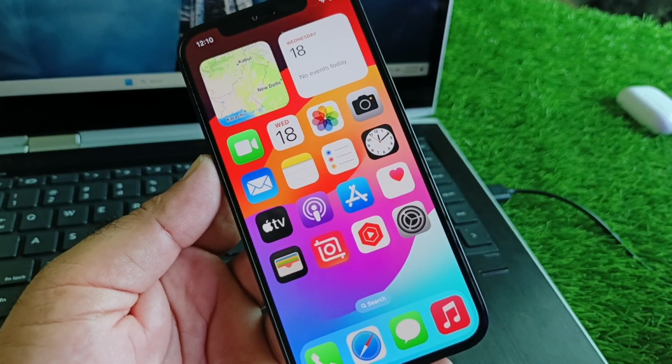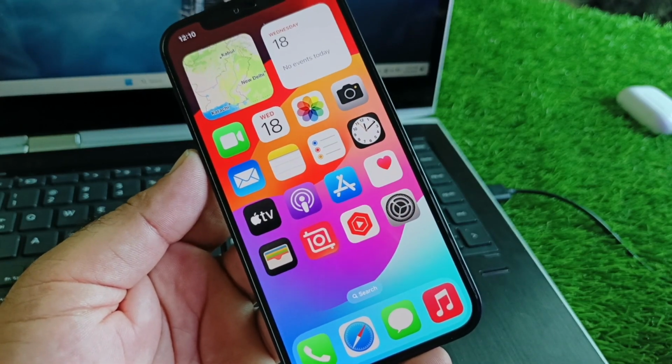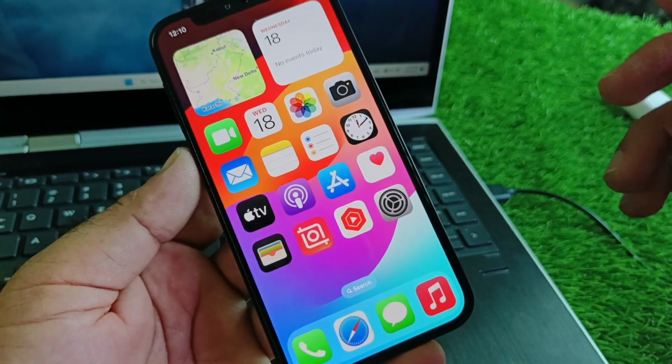In this video, we will discover how you can change your icon size on your iPhone or iPad in iOS 18. Simply, you can do it very easily.